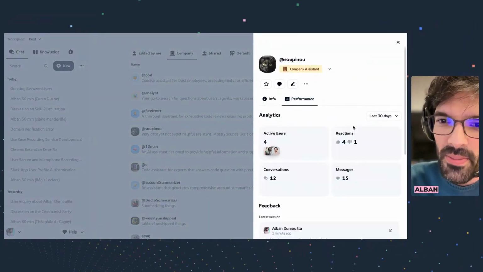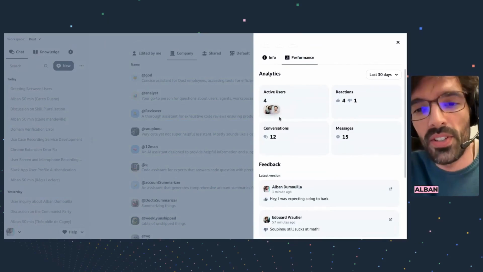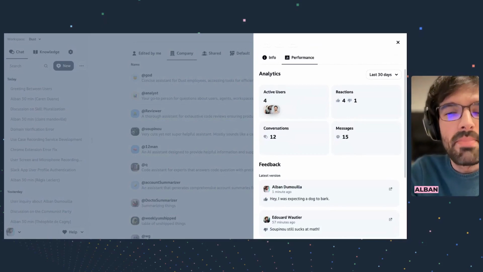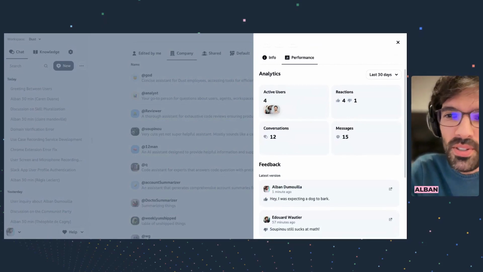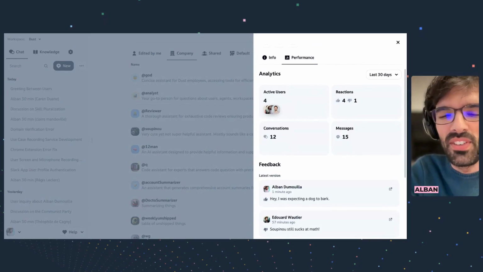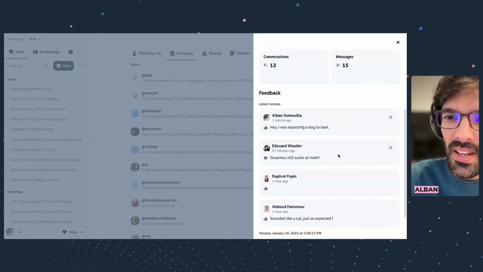So if I go to performance, I'm going to see the number of active users. That's also a pretty good factor, because if you have 20 bad feedbacks, but you've got 200 users and thousands of messages, it's not that bad, right? If you've got 20 bad feedbacks with like 4 users and 21 messages, it's pretty bad. So that's something you might want to take a look at.